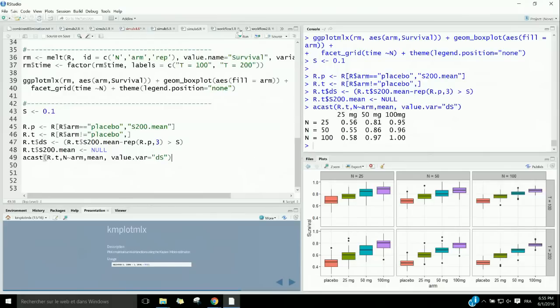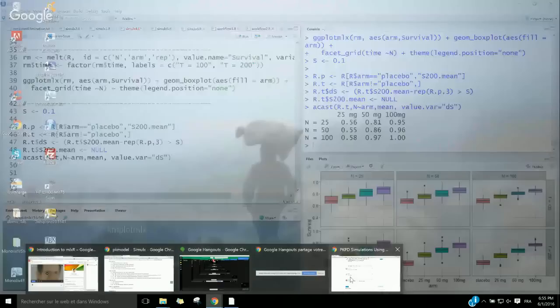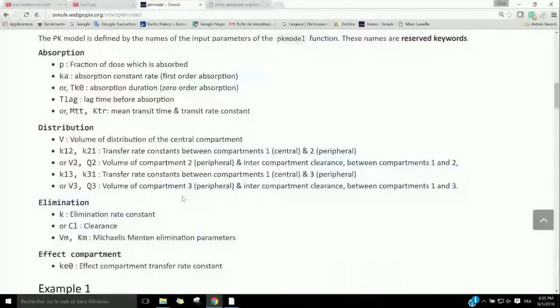I think I have some other examples, but I will stop now. As I said, you will find many examples on the website.